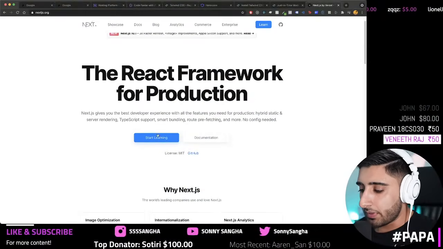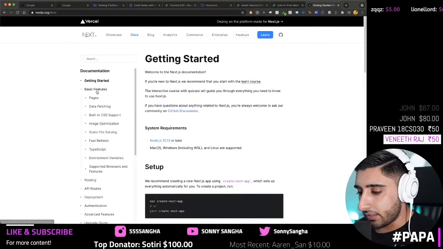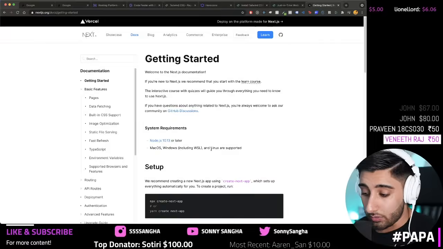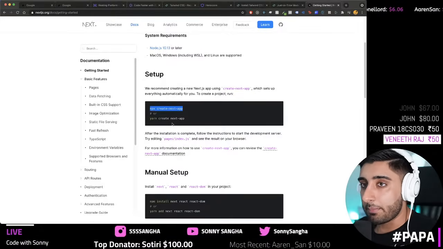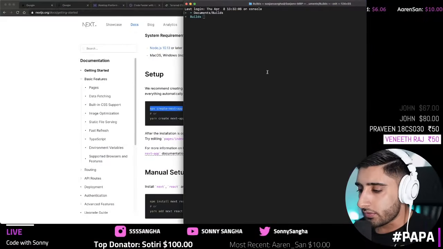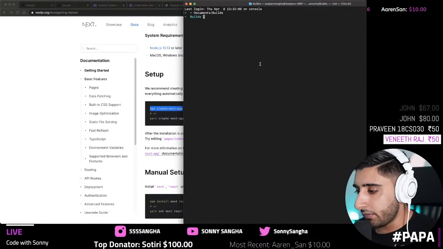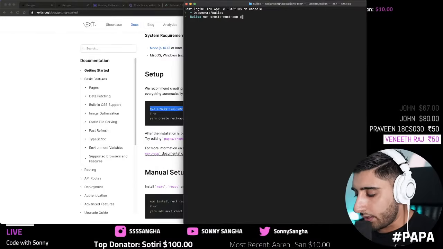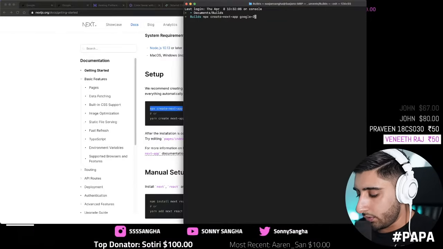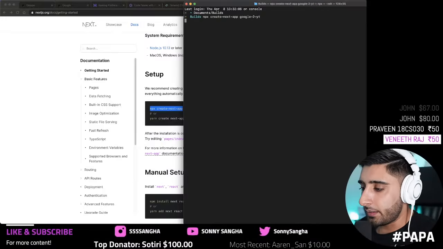Okay, so we're going to go ahead and get started. You can click on the getting started point if you don't know where to get started, but all you need is this npx create next app command. Once you've got that open, all we need to do is say npx create-next-app, and we're going to call it Google 2, and I'm going to say YouTube. Okay, and I'm going to hit enter.